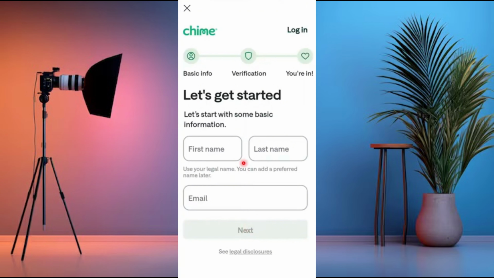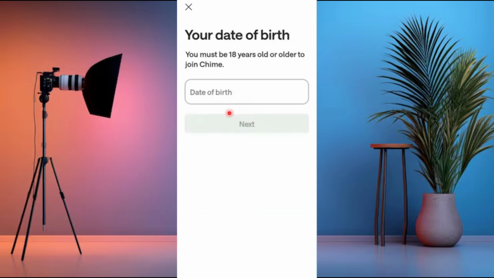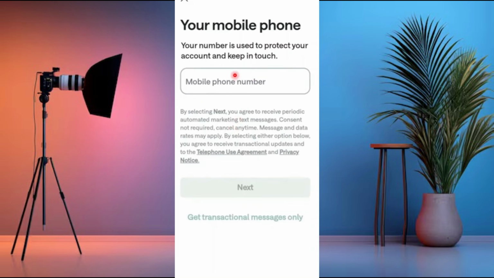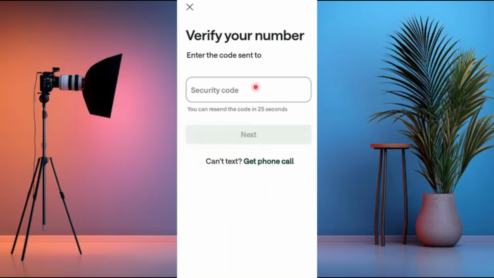After that, enter your email address and tap Next. Now enter your date of birth, then continue to the next step. Next, provide your phone number and verify it using the security code sent to your device.